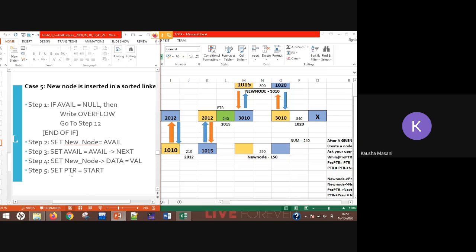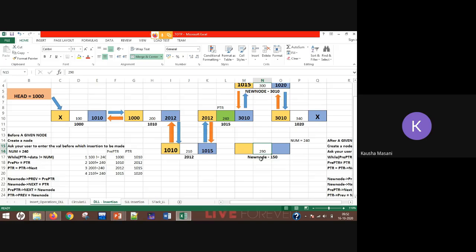Now, what do I have to do? I have to take pointers. Why am I taking pointers? So that I can traverse in my doubly linked list, my DLL, and reach my target area. I'm saying target area, not target node. Now just tell me logically, if 290 is my new node value to be entered, where ideally should it get placed in my existing doubly linked list?